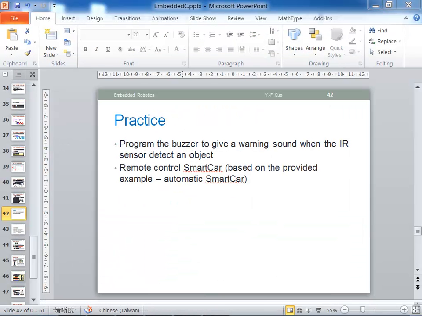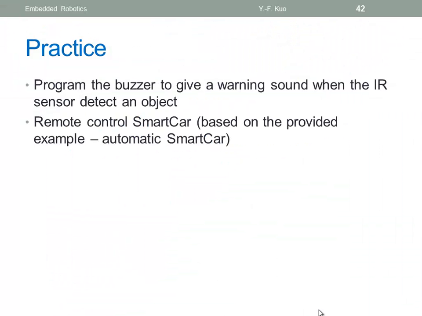What I would like you to do is to write a program based on the code that I provided to repeat project 1. So basically, it's going to be a remote control smart car, but it also has the function of automatic obstacle avoidance.